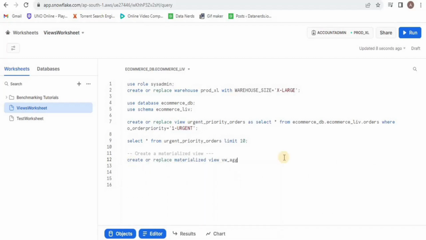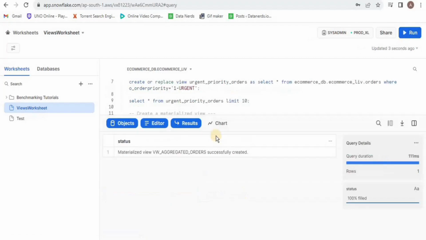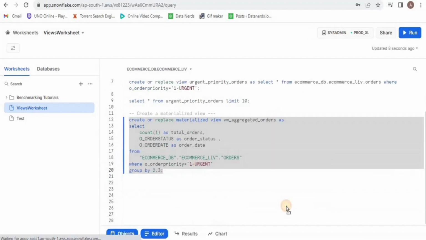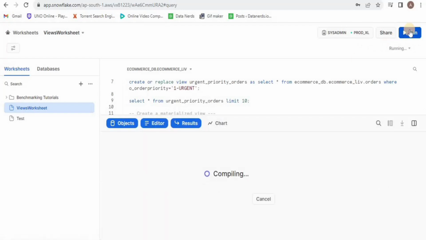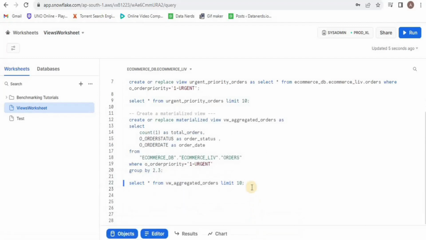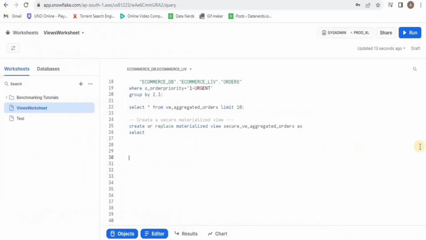Here, I am creating a materialized view called aggregated orders, inside which you have an aggregate SQL statement which is counting the number of orders and displaying the order status and date of only the urgent orders. Once your view is created, have a look at it by running a select query and limiting the number of rows to 10. Upon executing the query, you will have the view containing the count and the order status and date of orders.